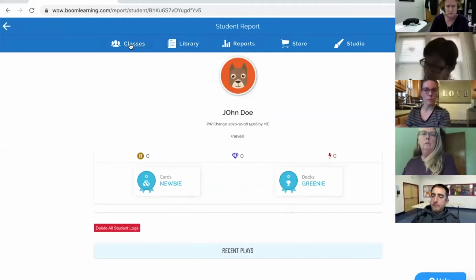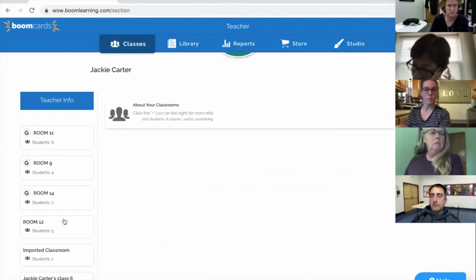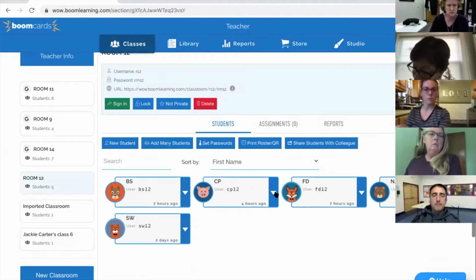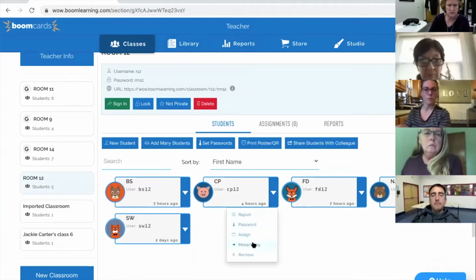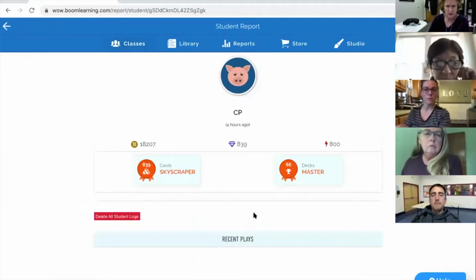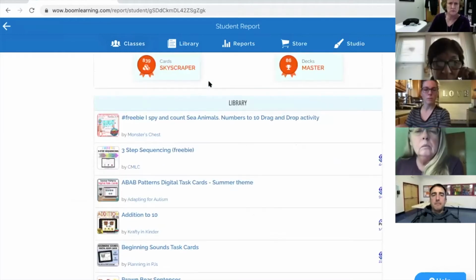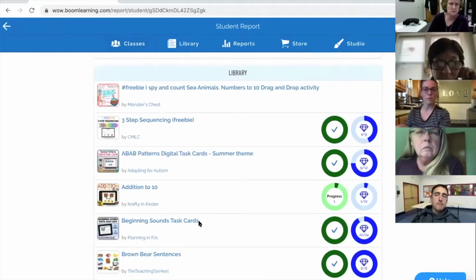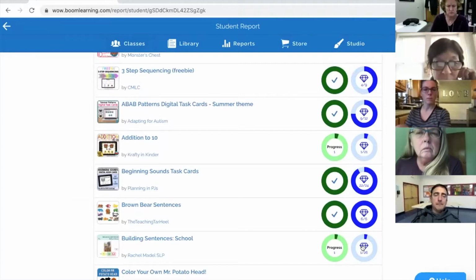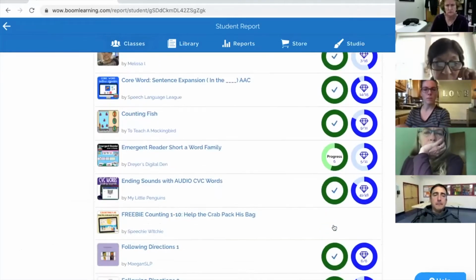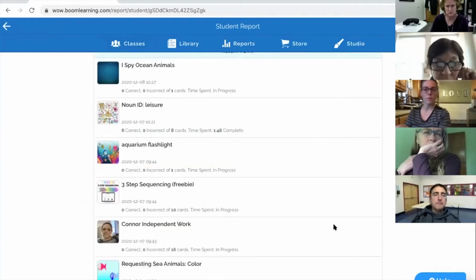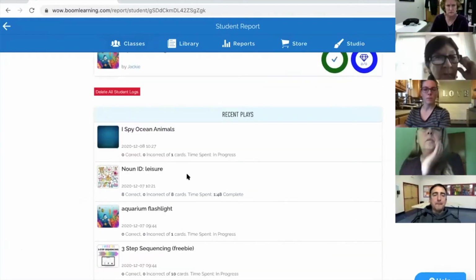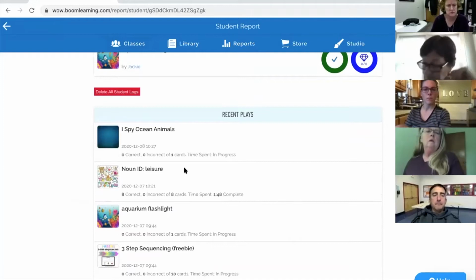So I'll give you an idea. I'll go to a student. So let's say room 9. I'm going to go to this student and look at his report. And then I can see, okay, this is what he has in his library. This is what he has done so far, as well as his data. And you can also see the date at which they last accessed the deck. Okay.